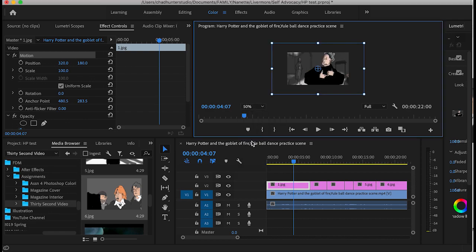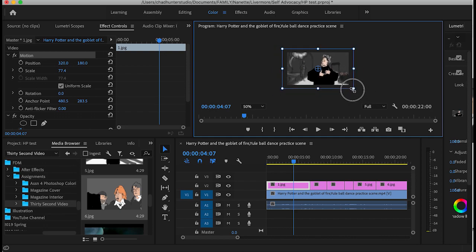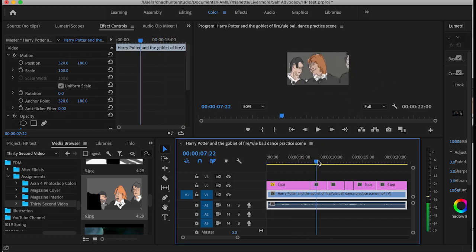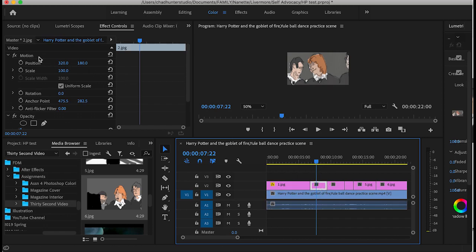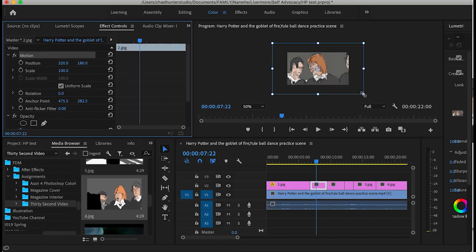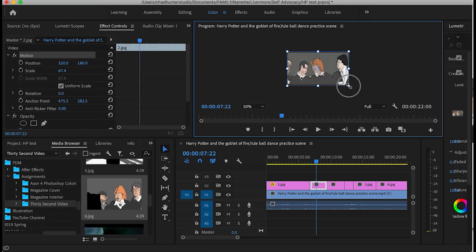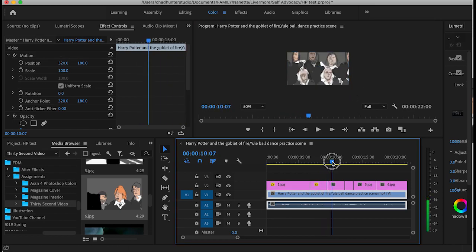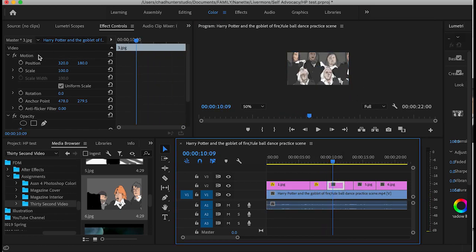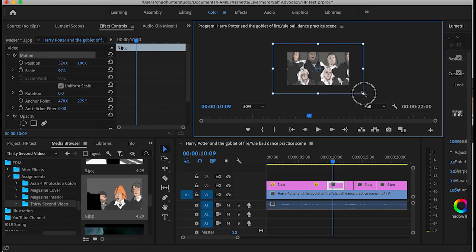That's a little too far. So the box that is lit up is the size of my JPEG, and I'm just going to move that down until it fits my screen. Okay. Now I'll go to my second one, select it, click Motion, size that down. Third, select it, click Motion, size that down.